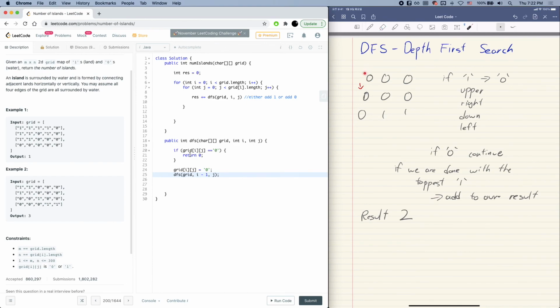Just return 0. Even if this is returning integer 0, we didn't put anything in front, like int x = 0. It's okay to not put anything, and the output would just be void. And then we look at the right one, dfs(grid, i, j plus 1). And then grid i plus 1, j, which is going to be down. And look at the left one, grid i, j minus 1.